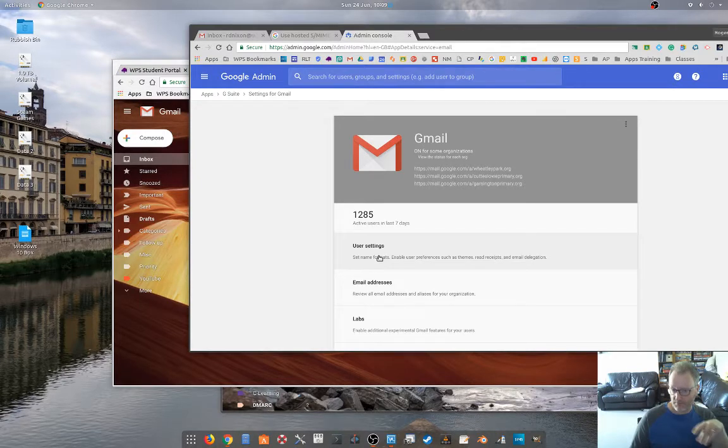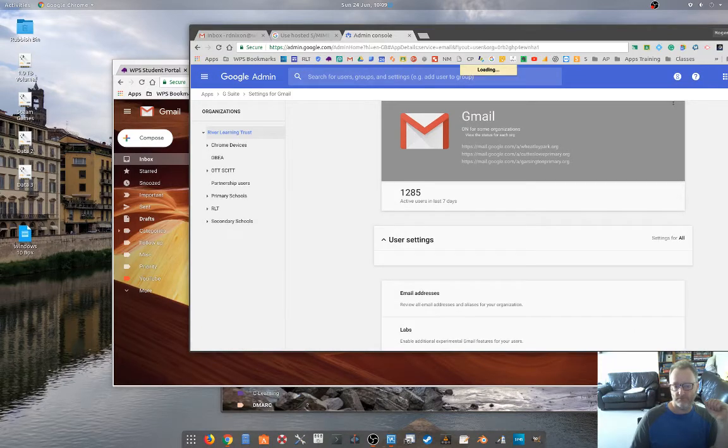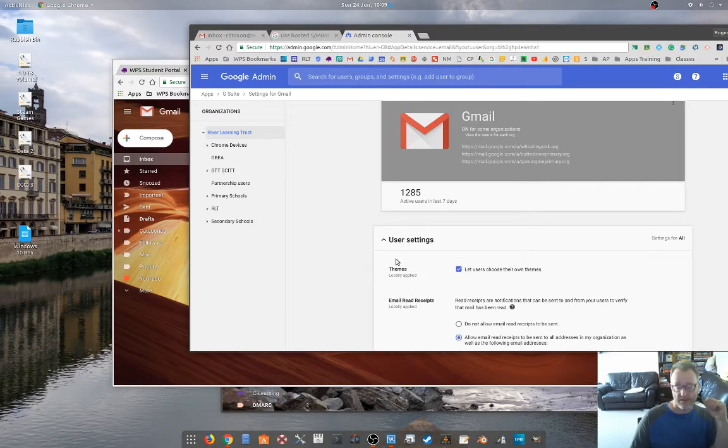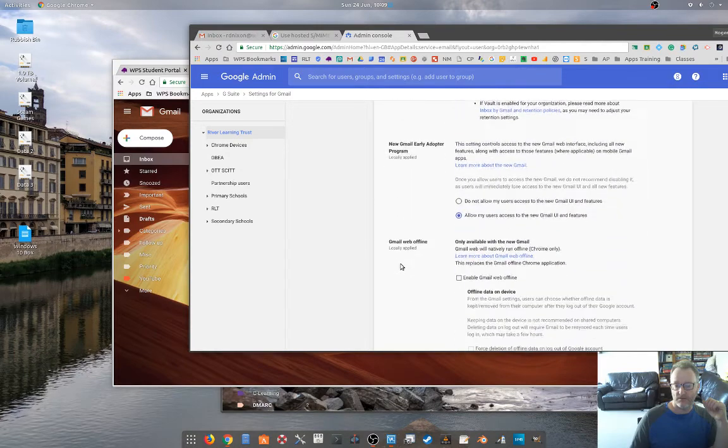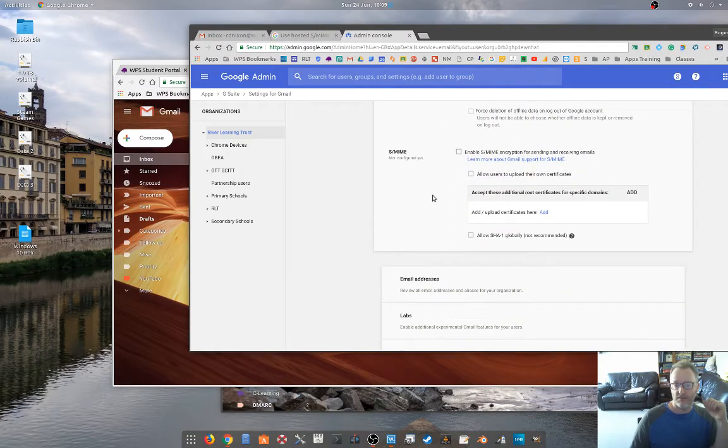Now you can do this on a per OU basis, but I'll just show you where it is. So when User Settings materialize here in a moment, it's down at the bottom. So I scroll down here, you'll find that S-MIME is here, and there's all these interesting options about uploading various types of certificate and stuff, and we'll come on to that in a minute. But essentially, you need to tick this box, enable S-MIME encryption for sending and receiving emails. And if you want individuals to be able to manually upload their own certificates, then you'll need to check this box as well, which is what I've done initially.